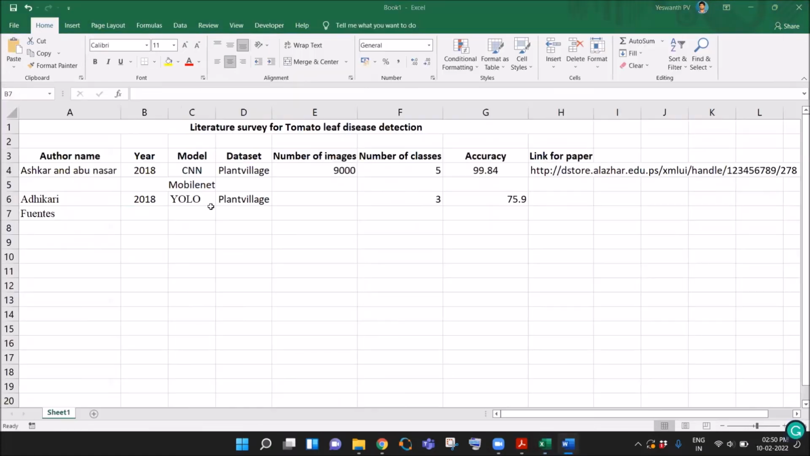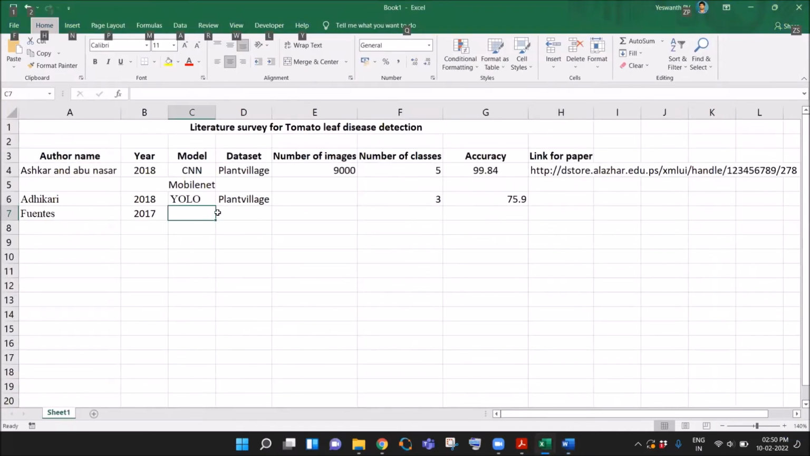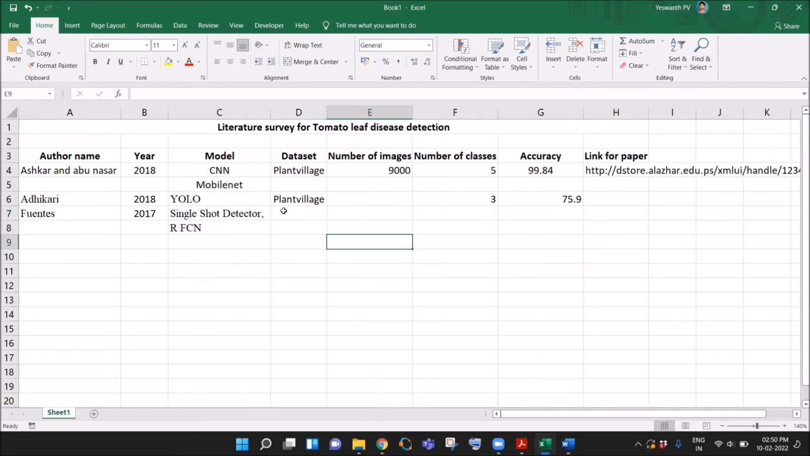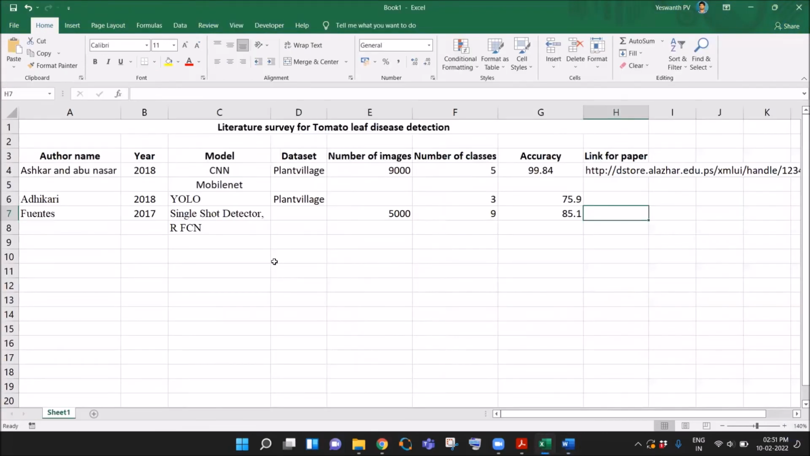And the other author, year 2017, and the model they used: RFCN and single shot detector. Dataset, we don't have information about PlantVillage. The number of images they used is 5,000 images. Number of classes they have is 9 classes. Accuracy is 85.1. Like that you can write for some 10 to 15 papers.